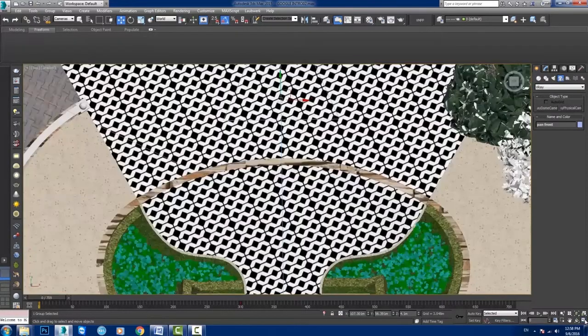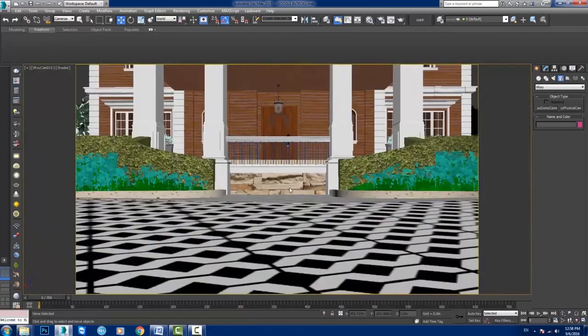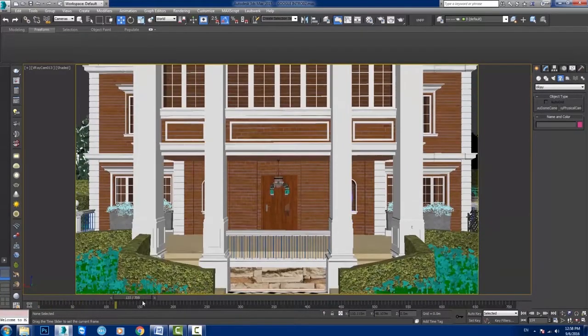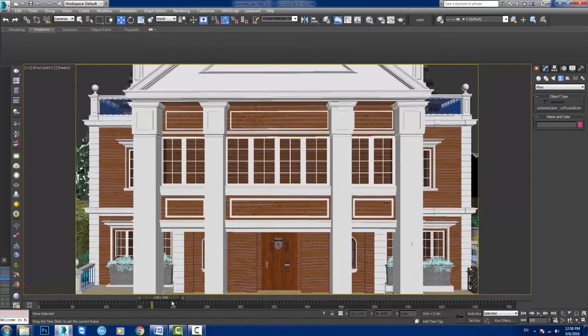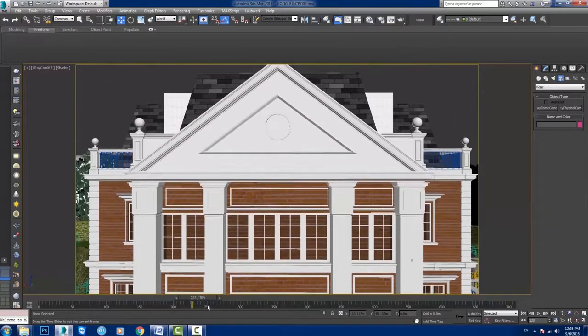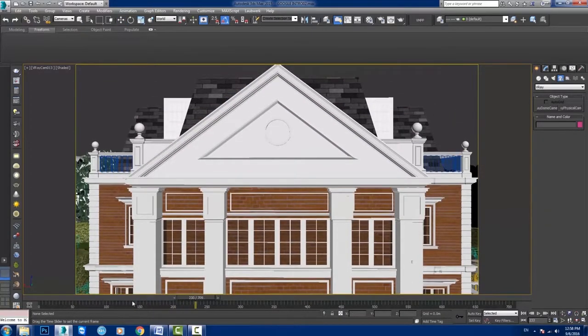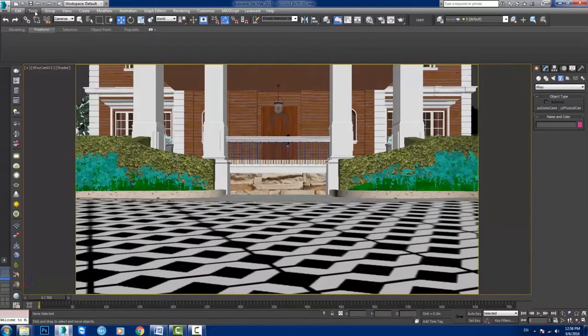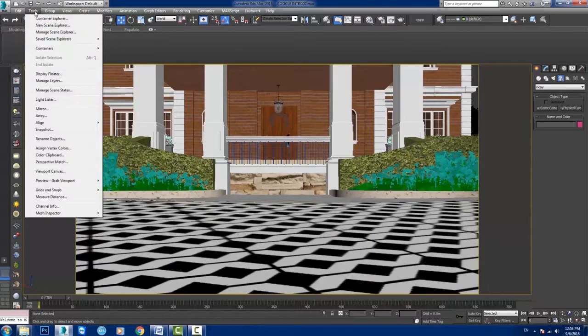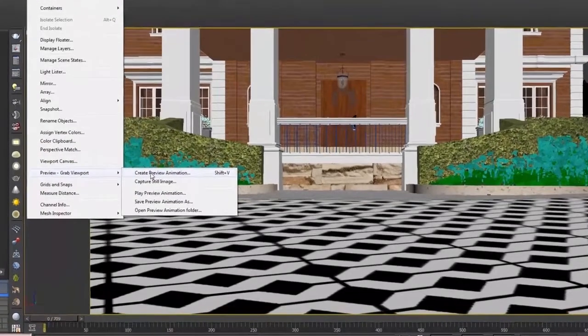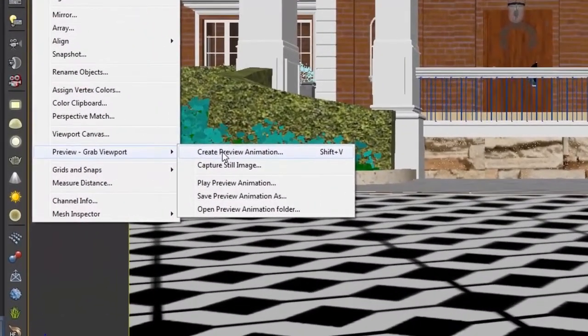Luckily, there is a feature that solves the problem in 3ds Max called Grab Viewport. Grab Viewport will create a real-time movie of your camera with the viewport quality and produce a video file that can be played in your media player. To grab the viewport, go to Tools, Preview, Grab Viewport, and press Create Preview Animation.